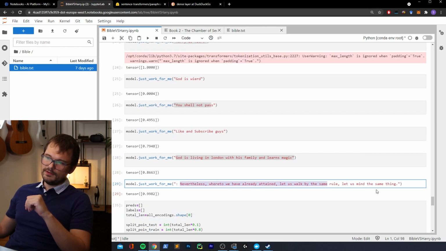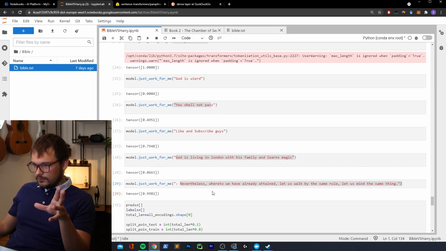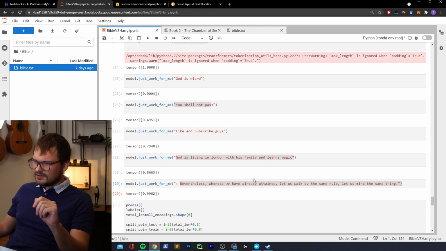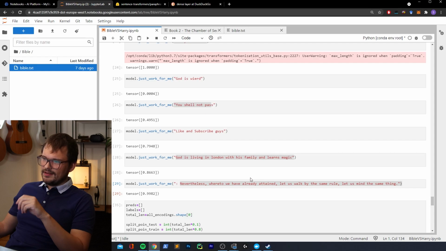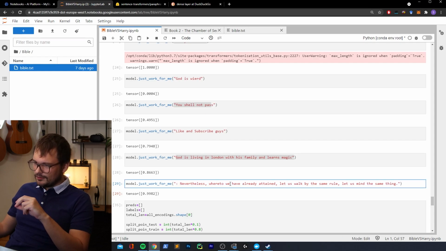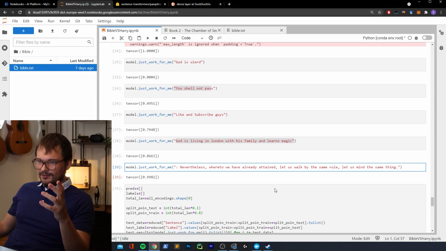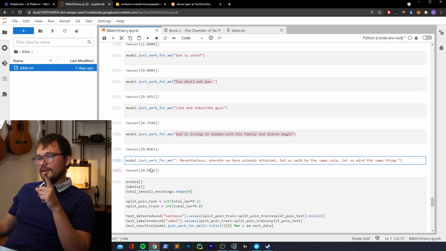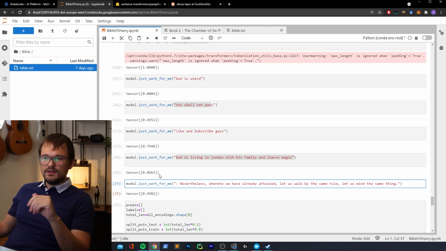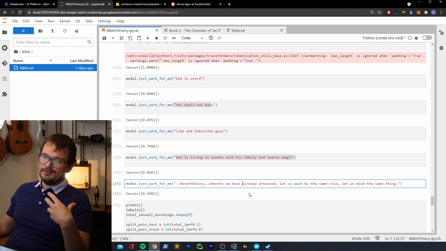Here's actually a false positive. I took this from the Bible: "Nevertheless, whereto we have already attained, let us walk by the same rule, let us mind the same thing." It also kind of sounds a bit like a fancy book, so it's a bit of a modern Bible translation, I guess. And you also see, even though it's from the Bible, you get a 99% chance that it is from Harry Potter. It's not always right, but you really have to look for a sentence where it's not good.